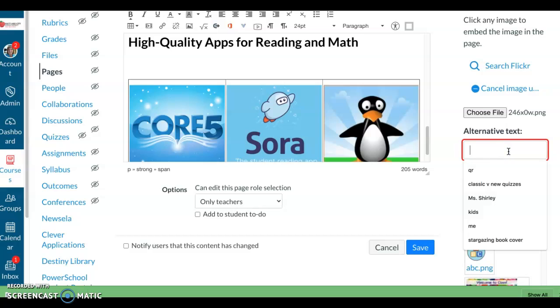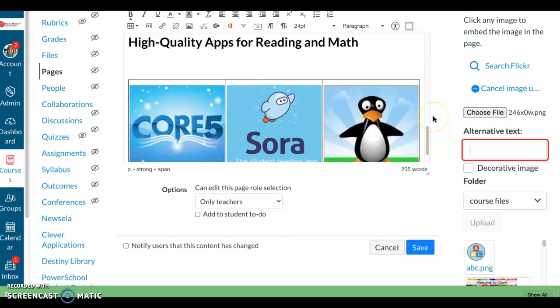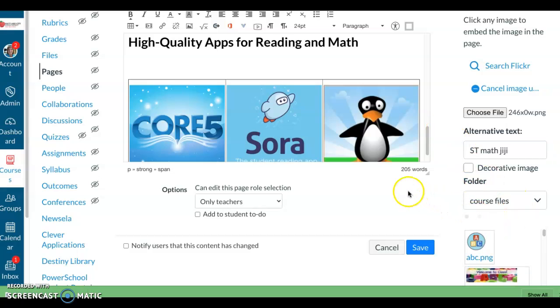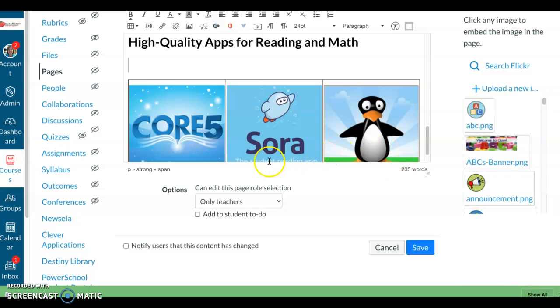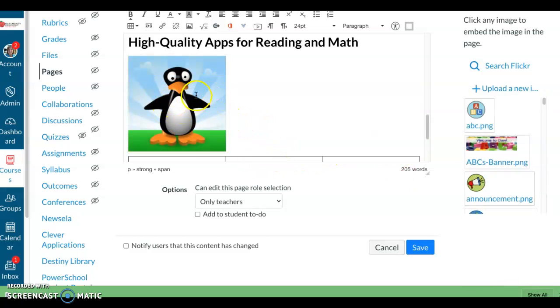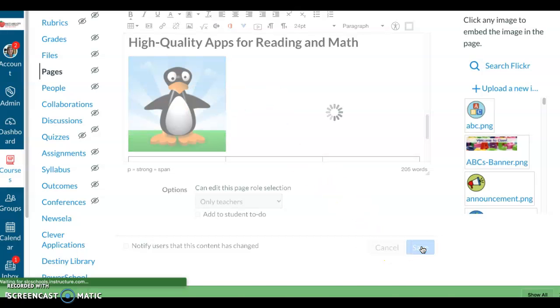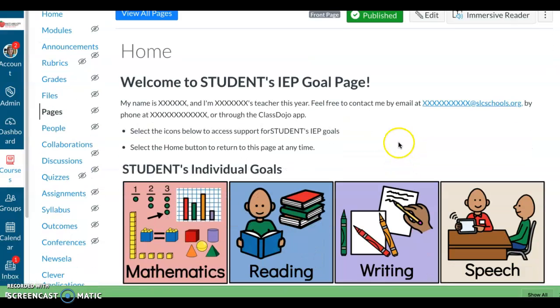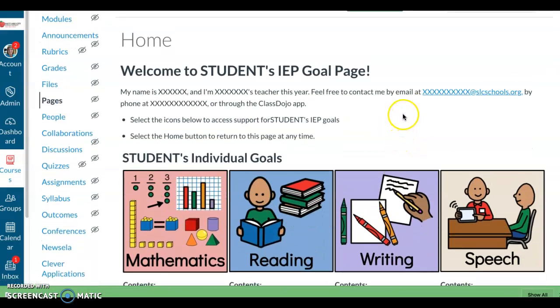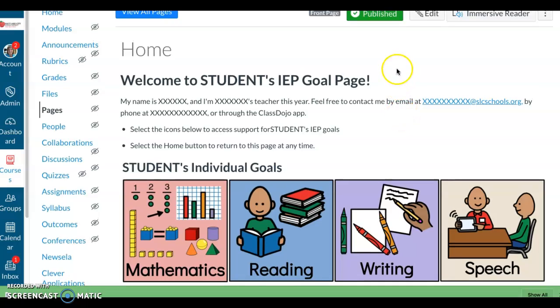And this alternative text is for screen readers. So we're going to tell the screen reader what this says, STMath GG, and then upload. So once my image is here, I'm going to save that for just a minute. We'll link it after we create the assignment we want to embed STMath into.